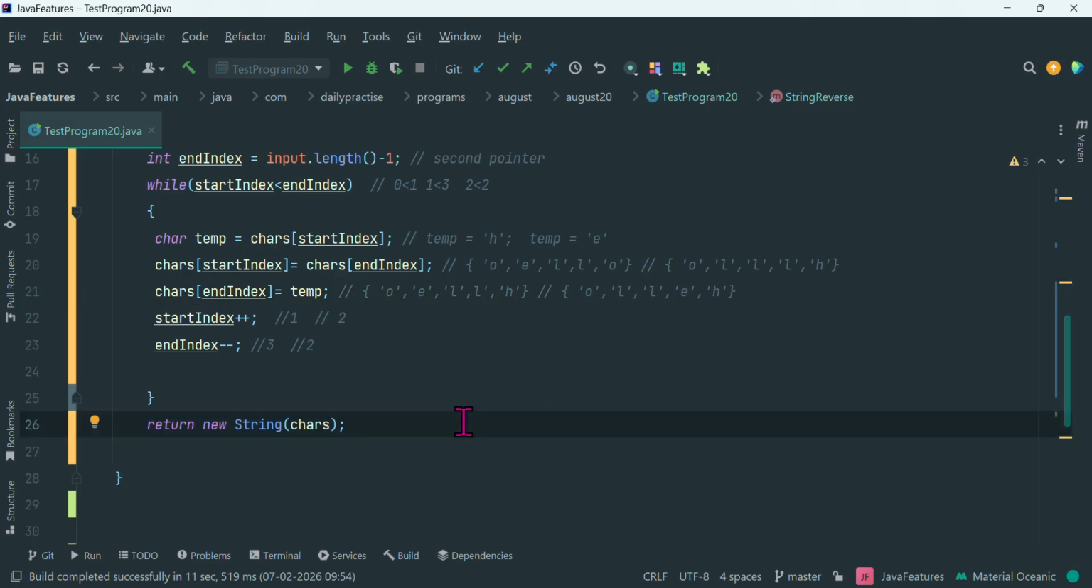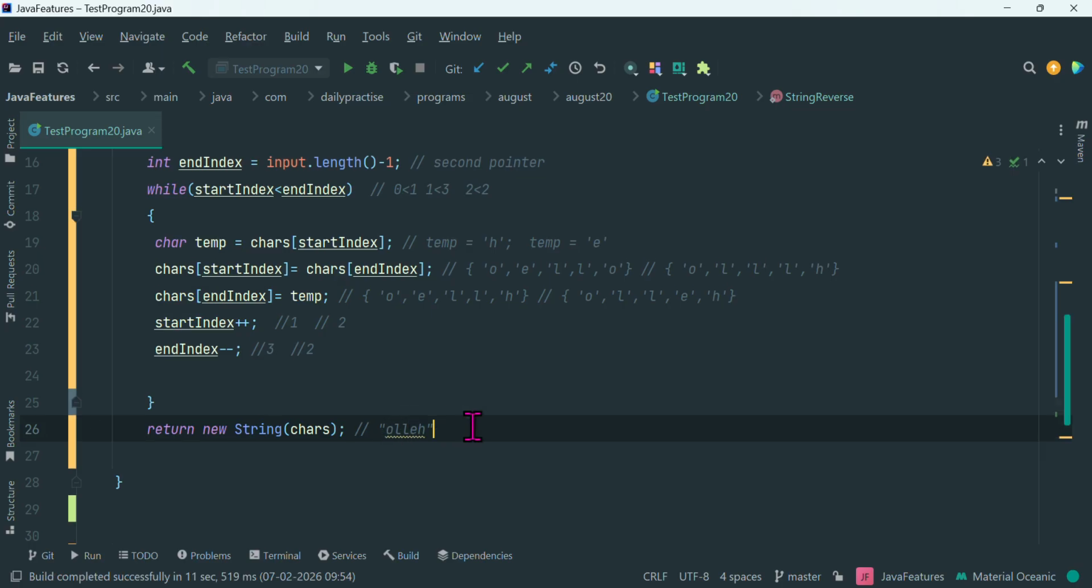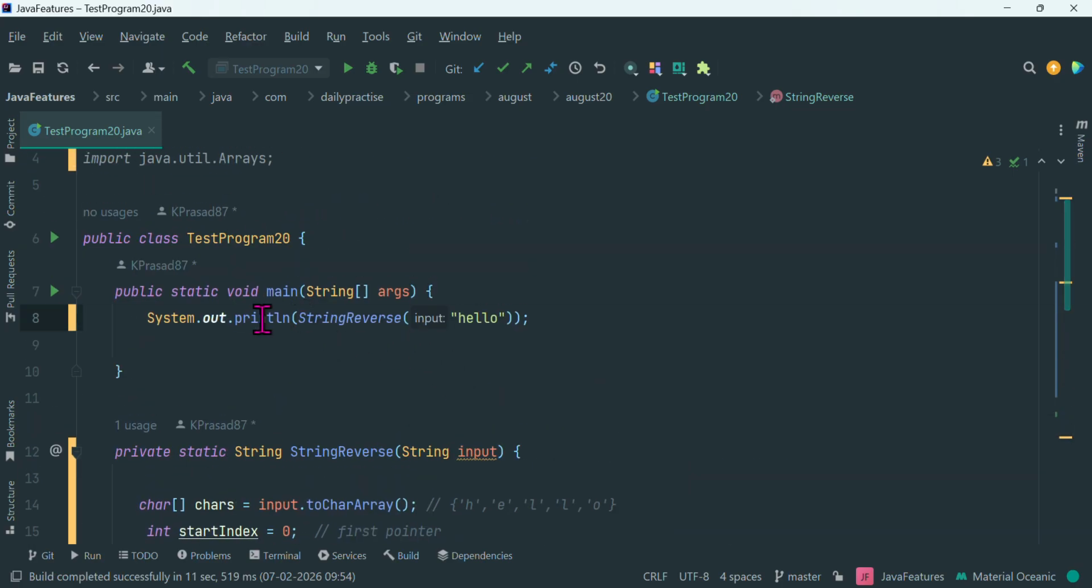This will be converted into a string and it will be written like this: OLLEH. This is hello reversed. Okay. Now this will be returned to the calling function and this will print here the reverse of a string.